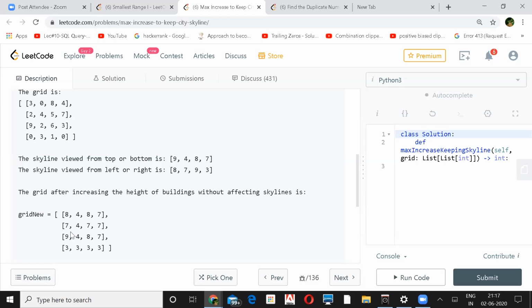And so they are actually taking whatever the difference is to that grid new array, and then that is the result. Minimum of what? The row and column. Yeah, the minimum of the row and column for each and every position. So why are we doing the minimum of row and column? Because that is the maximum you can raise that building height. Oh, okay. Because you don't want to spoil the skyline. Yeah, got it.